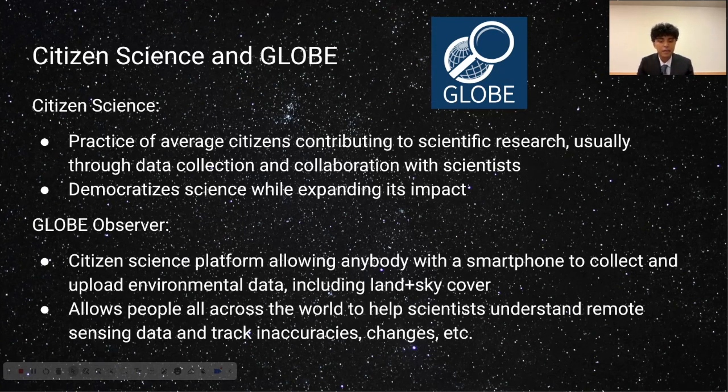And a specific example of citizen science that we've worked with mainly is the NASA GLOBE Observer app, which is an online tool that allows anybody with a smartphone to gather environmental data, and it has a lot of useful features for comparing this data and analyzing it.